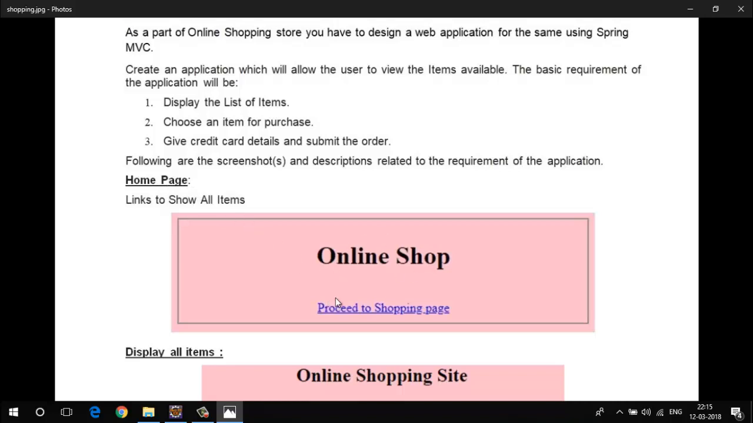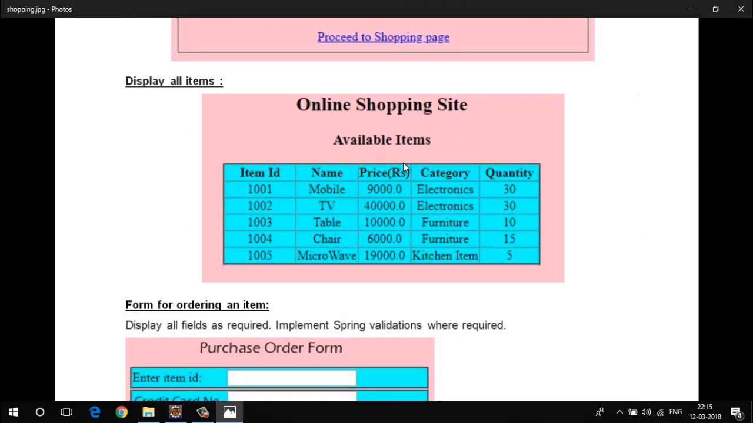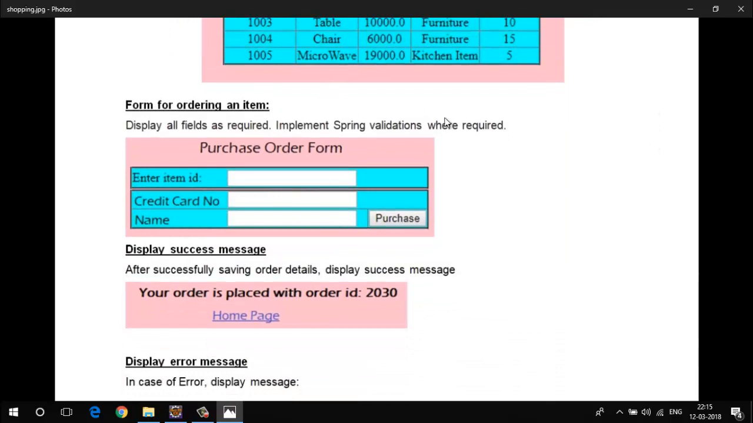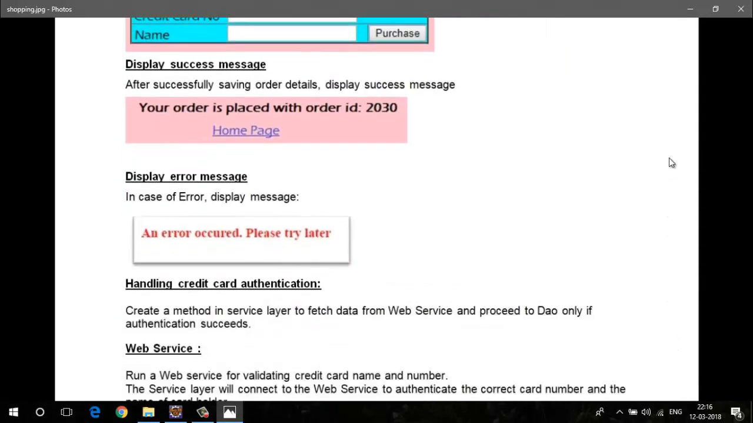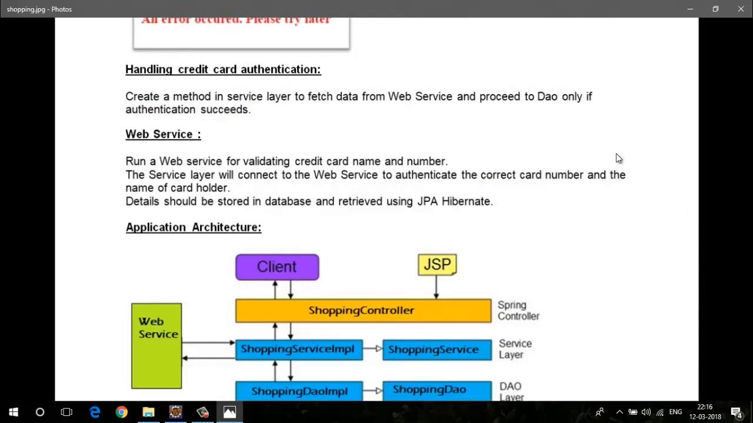So the home page looks like this with a link to proceed to the page which displays the items. This displays all the items with the item ID, name, price, category and quantity, with a form for ordering the item where the user is supposed to enter the ID, further credit card number and all the user details. If the purchase is a success, display a success message. If there is an error, display the error message.